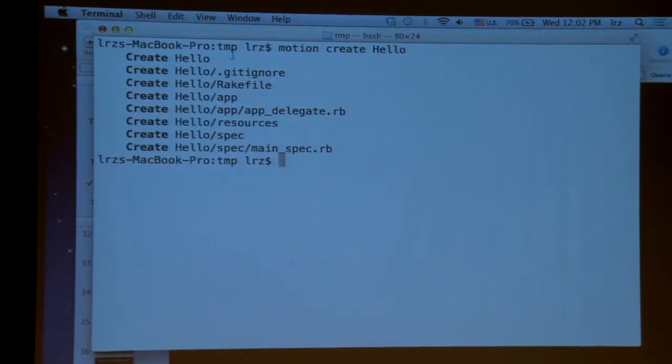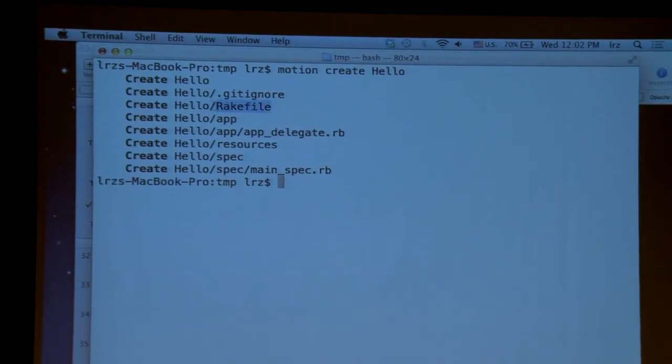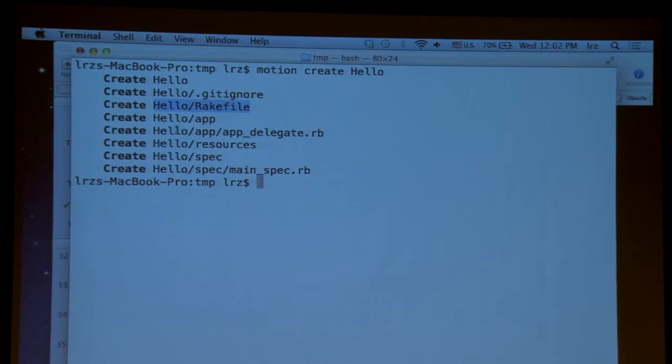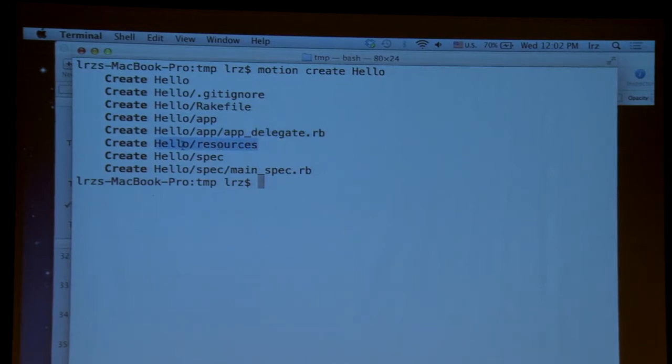And as you can see, it created a bunch of files. The Rakefile is the project configuration. Then you have the app directory, which has a default file. Then you have resources, which is empty. This directory should contain all the images, sounds, fonts, and all the resource files that your application needs at runtime. And then the spec directory contains the tests for your application. So if you want to do test-driven development, you can start right here and write the tests.